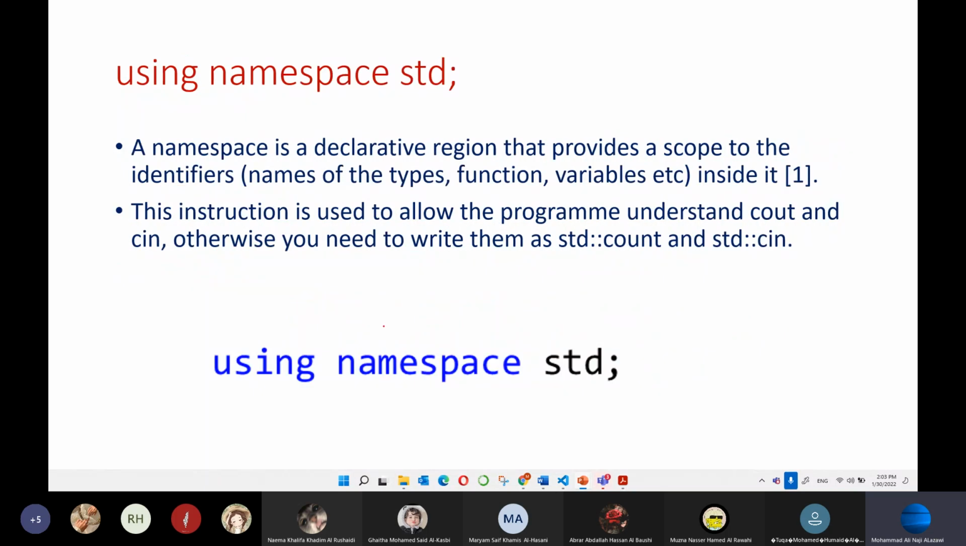Using namespace std, as I told you, a namespace is a declarative region that provides a scope to the identifiers. Identifiers usually refer to the names of functions or variables, types, functions, variables inside it. This instruction is used to allow the program to understand cout and cin. Otherwise, you need to write them as std::cout and std::cin. All right. So this is also important to simplify the code writing.